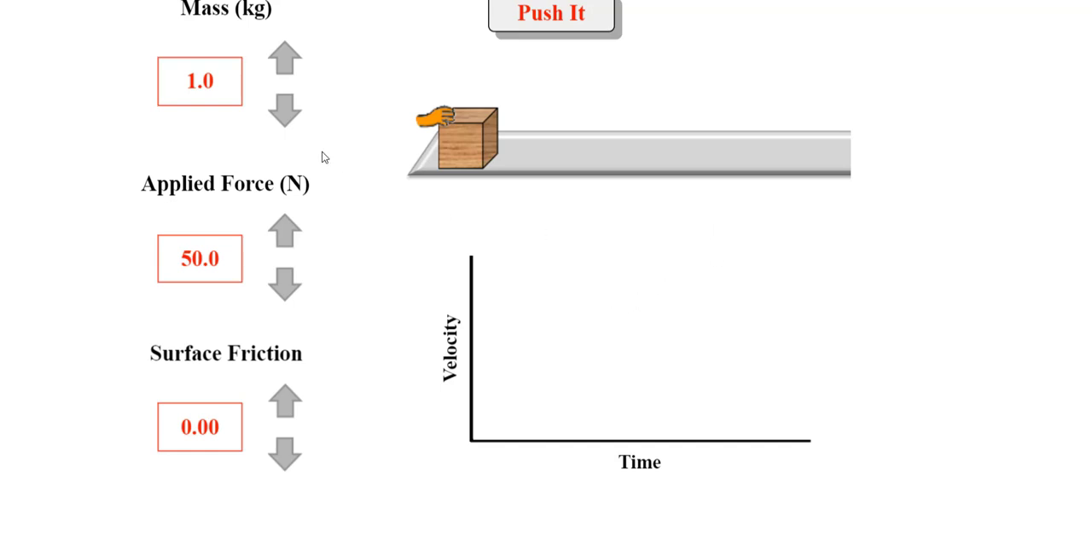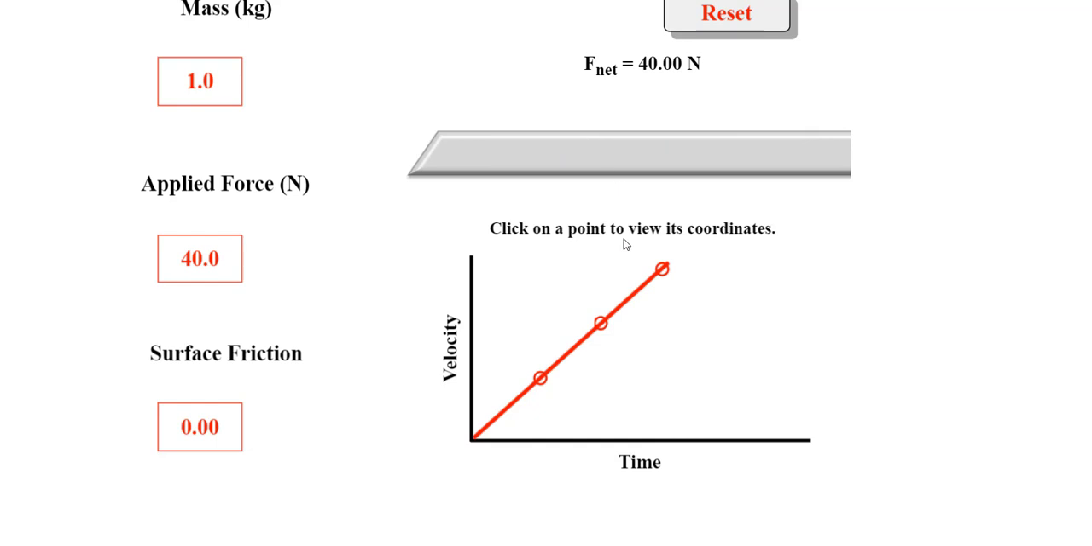Okay, so let me show you what happens. Let's say you have the mass at 1 kilogram, and you have an applied force of 40, and then you push it, and it just moves along. Part of the assignment will ask you to give me some velocity time information. Here's a clue to what you need to do. It says click on a point to view the coordinates. So I'm going to click on that point, and if I click on another point, that other information will go away. But let's look at what this information has.